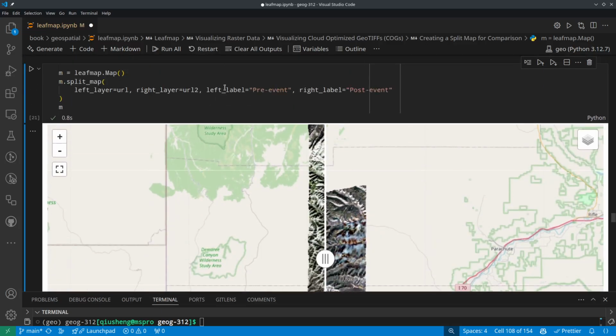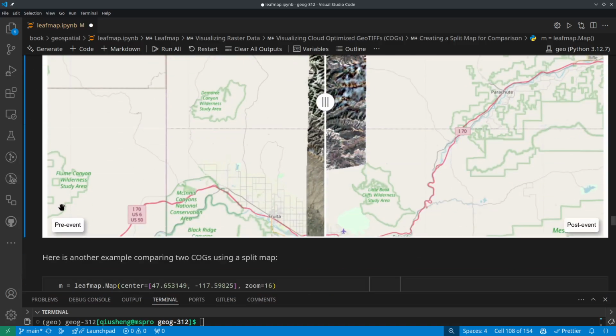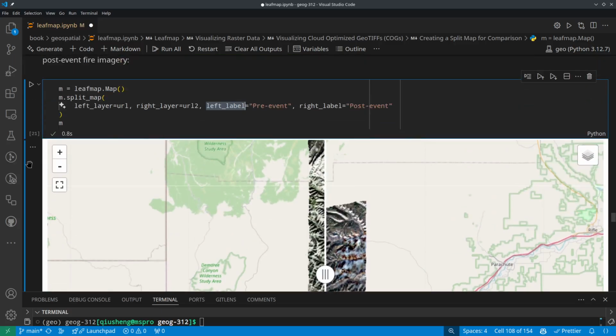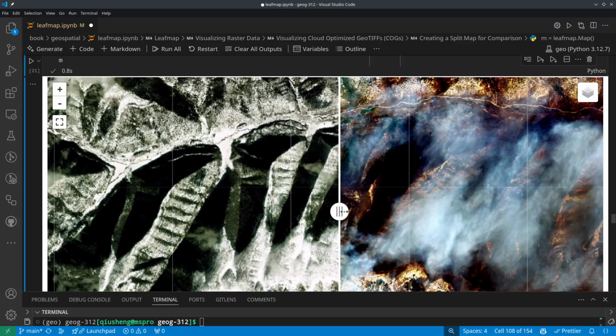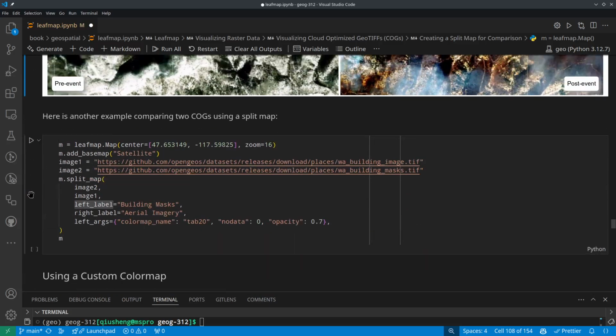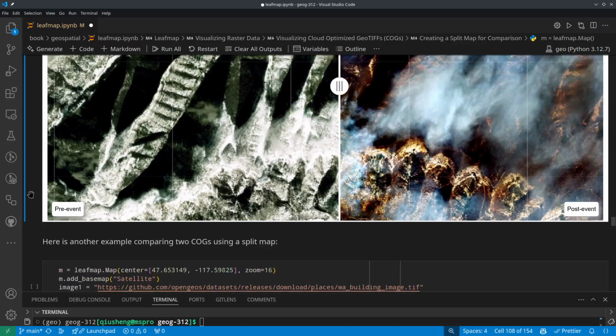So I can just create a map, give it 2 URLs, and then just pass them into the split map. And I can give a left label. The label is the one going to show up in here. And also the right label is going to be the one showing up in here. So pre-event, post-event, and then you can zoom in and zoom out. You can point the URL to any raster data on the internet, as long as it's a direct URL. If you can click the link and it asks you to download the file, that usually means the URL is the direct link to a file. So this is how you can compare data side by side.